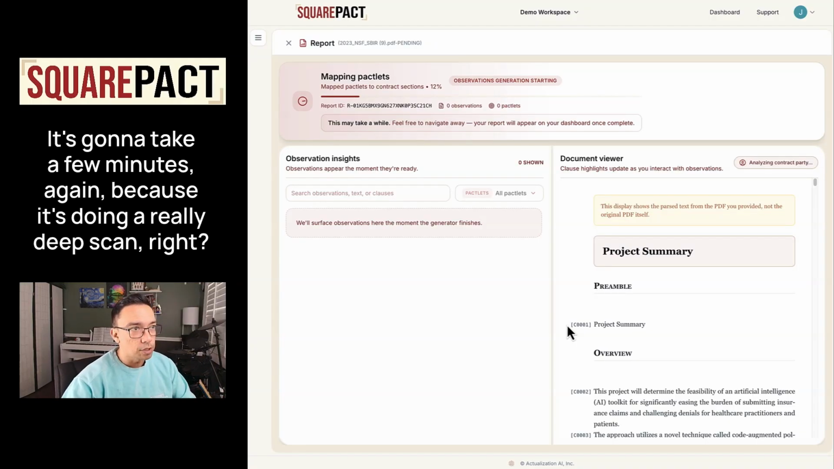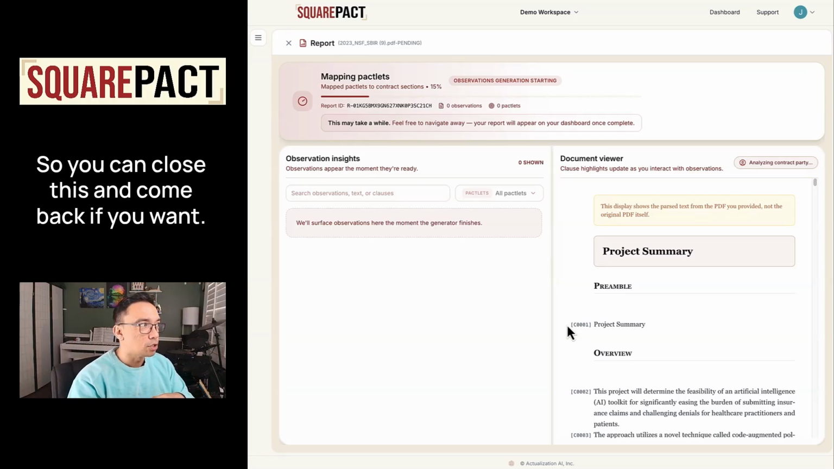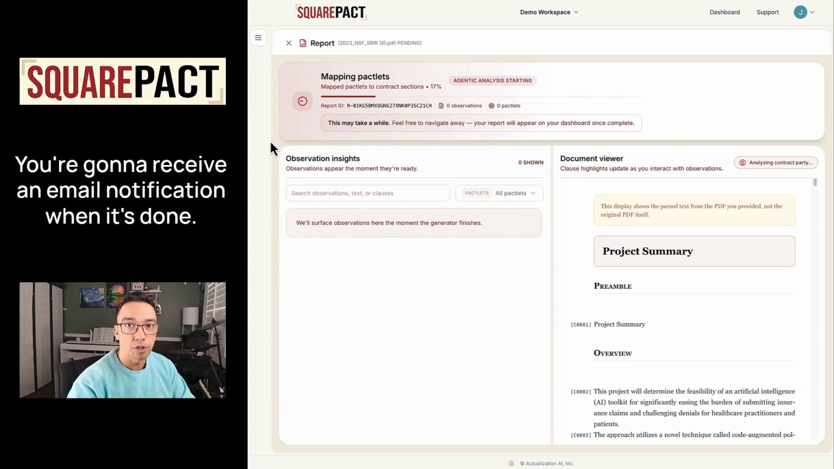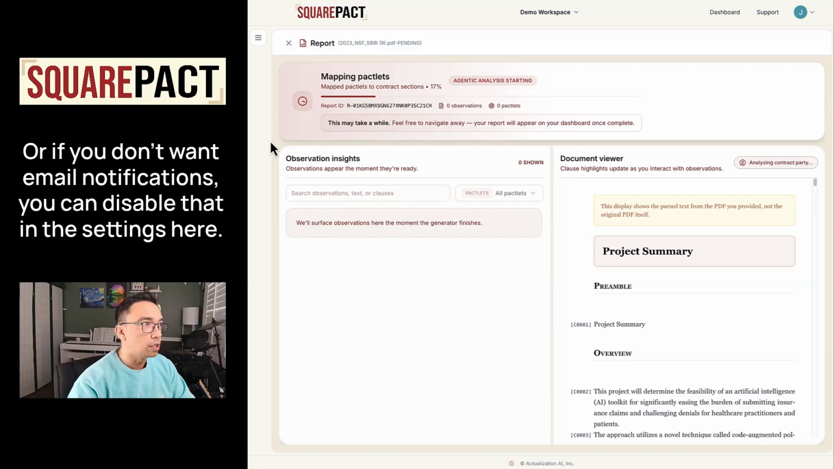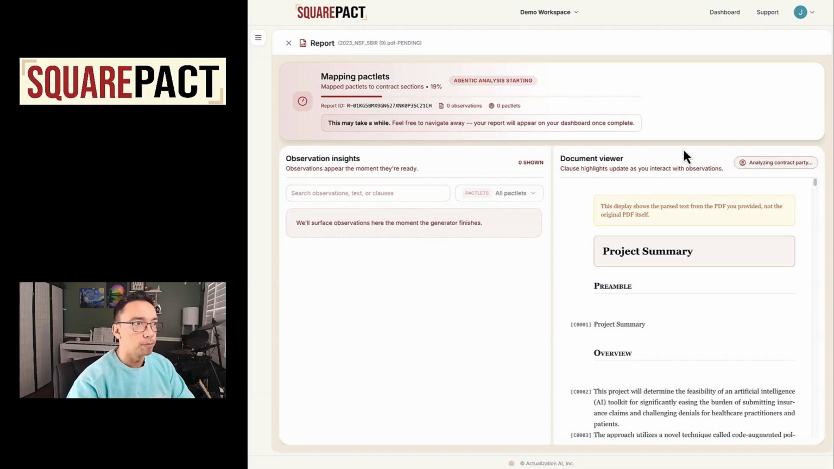It's going to take a few minutes again because it's doing a really deep scan, right? This is not just doing a simple query to ChatGPT or something. So you can close this and come back if you want. You can do other reports. You're going to receive an email notification when it's done. Or if you don't want email notifications, you can disable that in the settings here. We'll come back in a few minutes and examine the report.